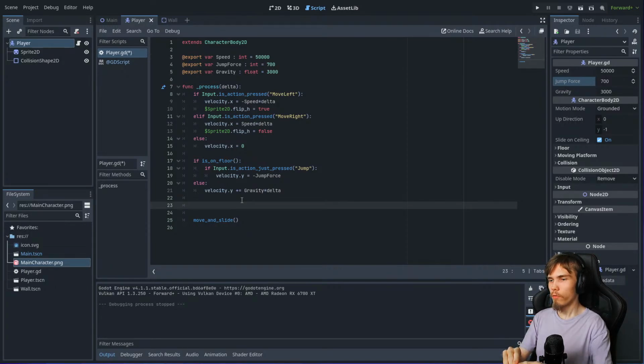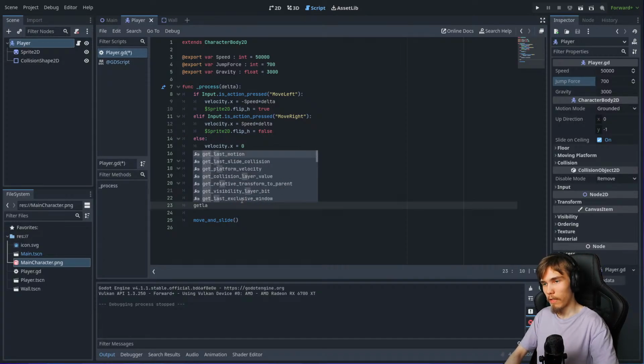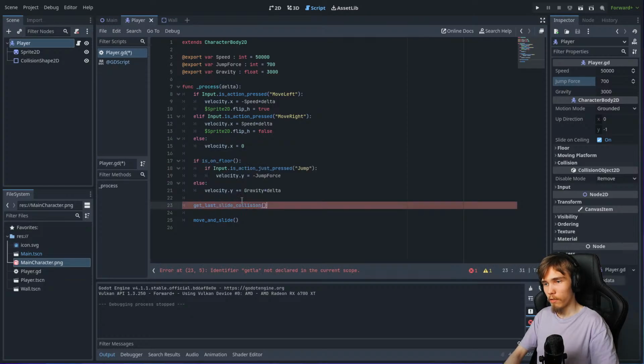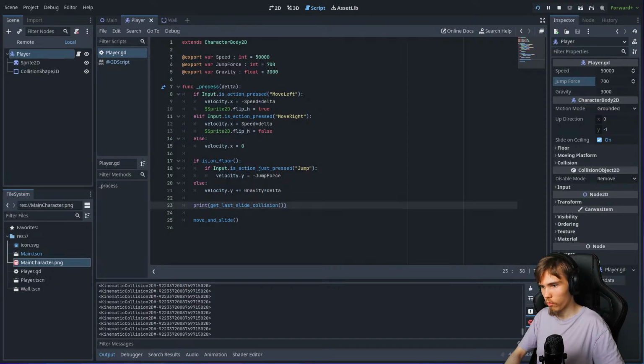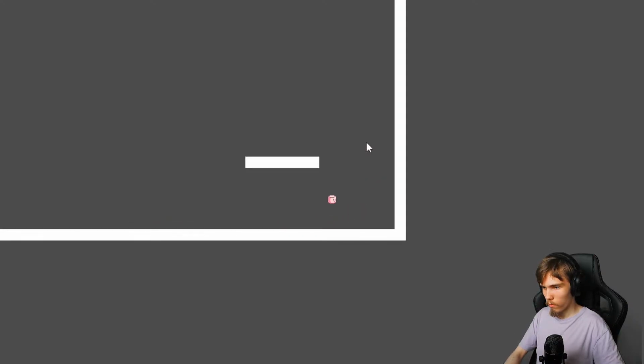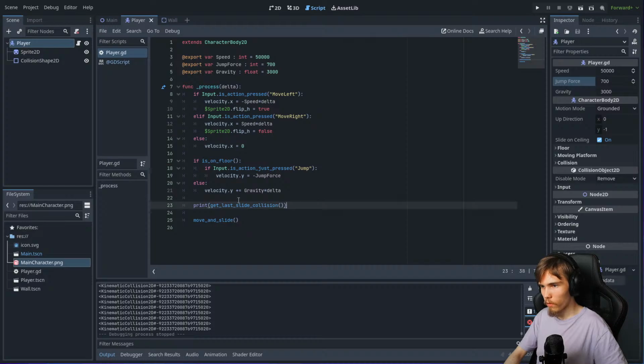So what we need to do is get last slide collision, and we can just print that for now. You can see what that returns, or I can see. You probably won't be able to see it because the game is in the way. Okay, but we do have collision like that. There we go. So we do get collision like that.